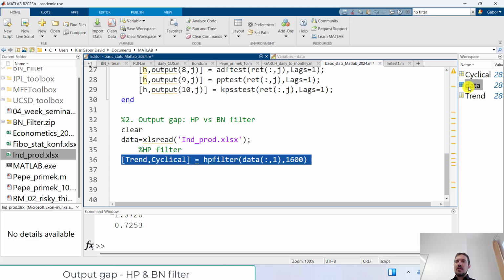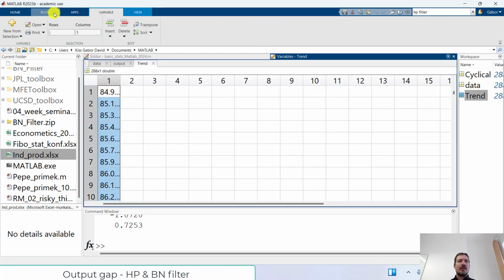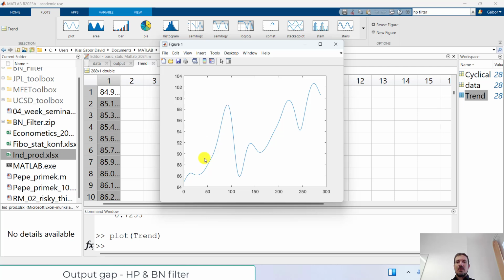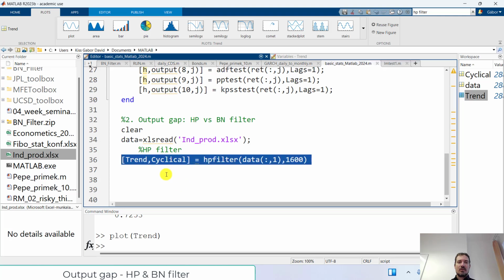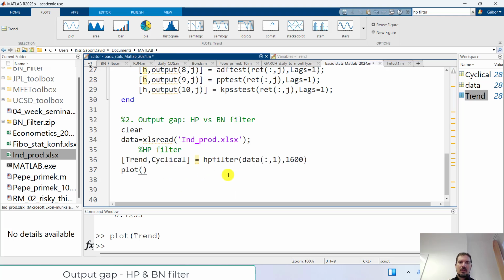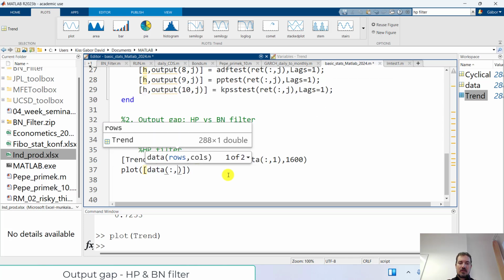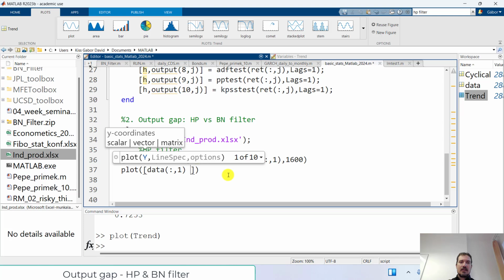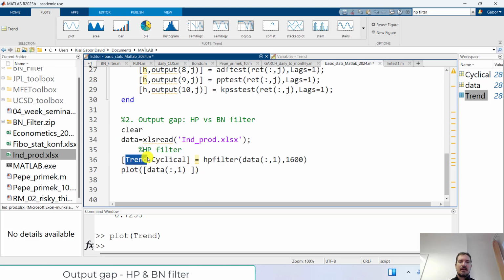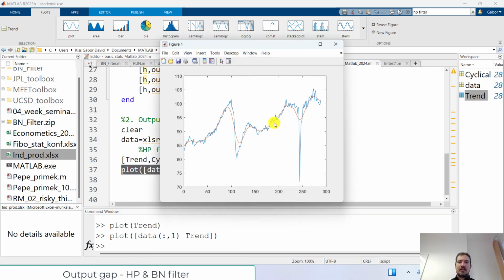So now we have a trend which shows us how the trend of the industrial production was changing. If we just plot the first column of the data and the trend line itself, then we can see that this is a nice approximation.